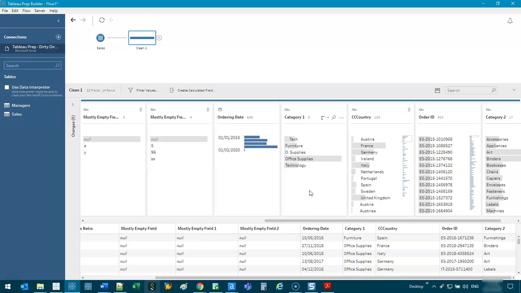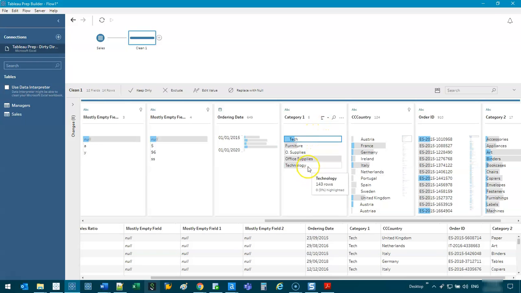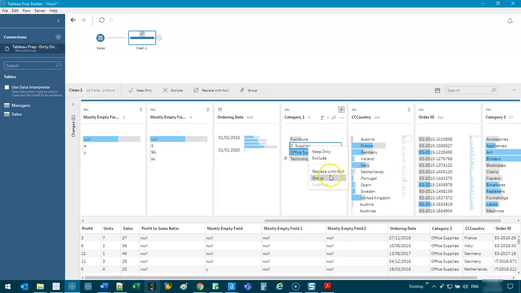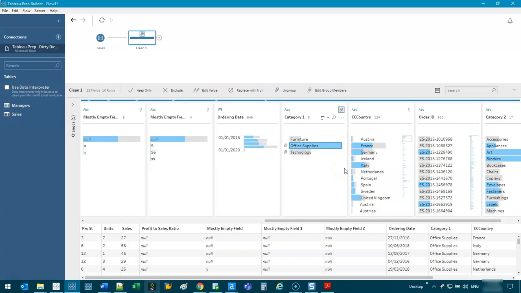To combine them or give them the same name, all we do is click one, click the other, right click, and group. That's it. So now they've been given new names and they're all called technology. We can do the same thing for office supplies. Group them, and we can see office supplies and we can rename this. There we go. We've already cleaned up that one section.